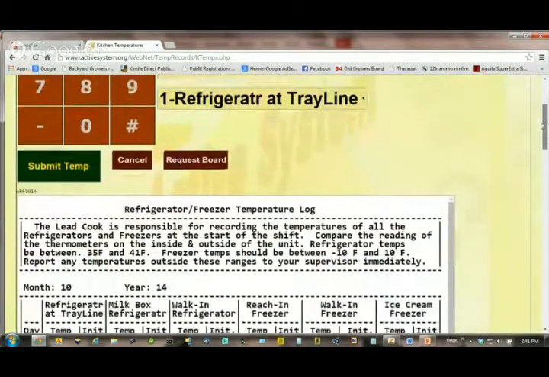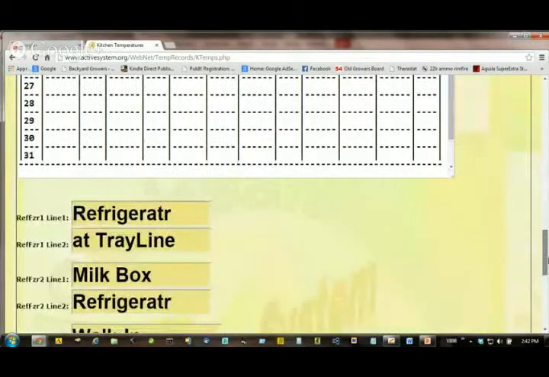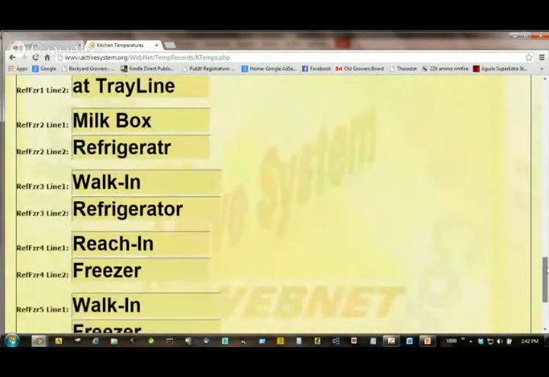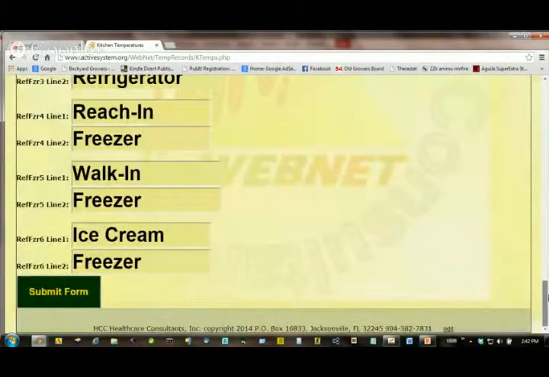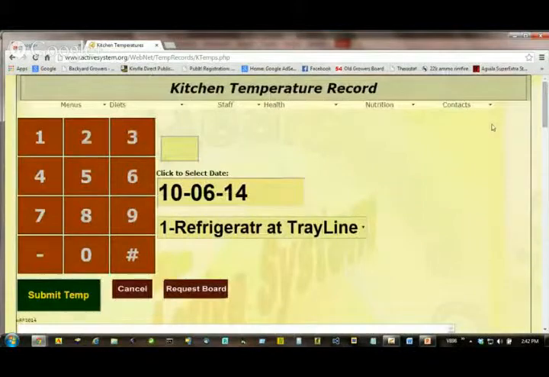And the temperature record shows up down here in the bottom. So it has the actual temperature and the initials or the username, up to 4 characters of the username will show up in the initials column. And that's how you record your temperatures. Down below that box is where you input the names of your refrigerators. And you can click submit once you make any changes there. But that's how quick and easy it is to put in your temperatures.